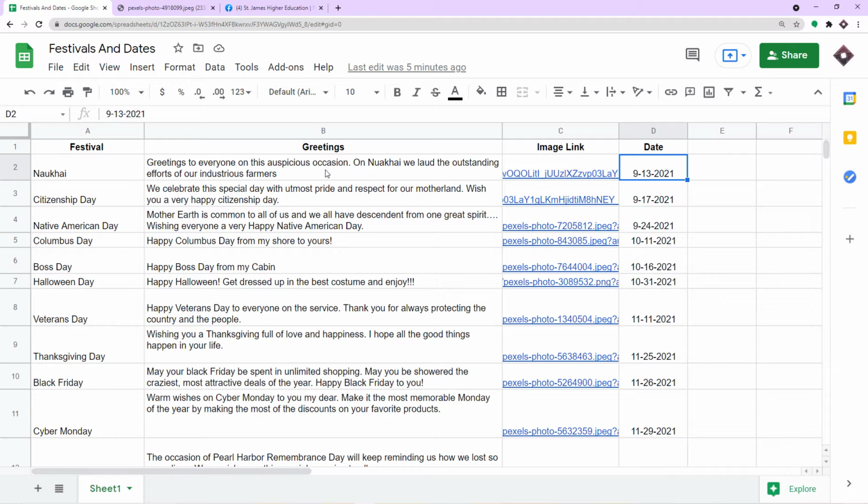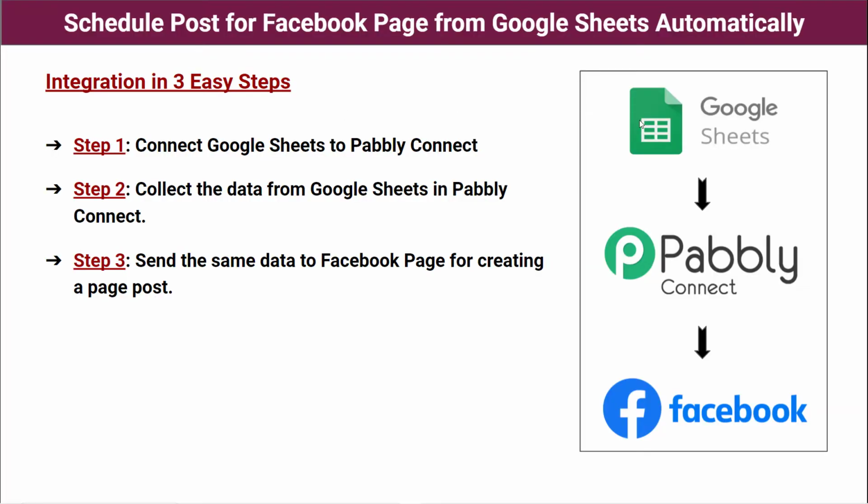So you must be thinking, how did I do it? How did I manage to send the data from Google Sheets to the Facebook page? You are going to send the data from Google Sheets to the Facebook page in just 3 easy steps. Step 1 is to connect Google Sheets to Pabbly Connect. First of all, you are going to log into Pabbly Connect, and afterwards you are going to integrate Google Sheets and Pabbly Connect.